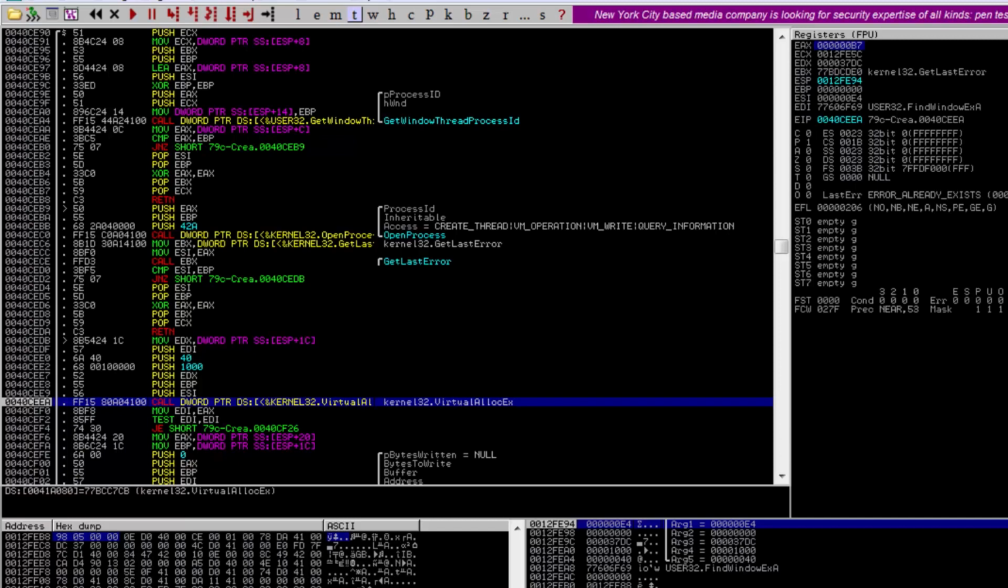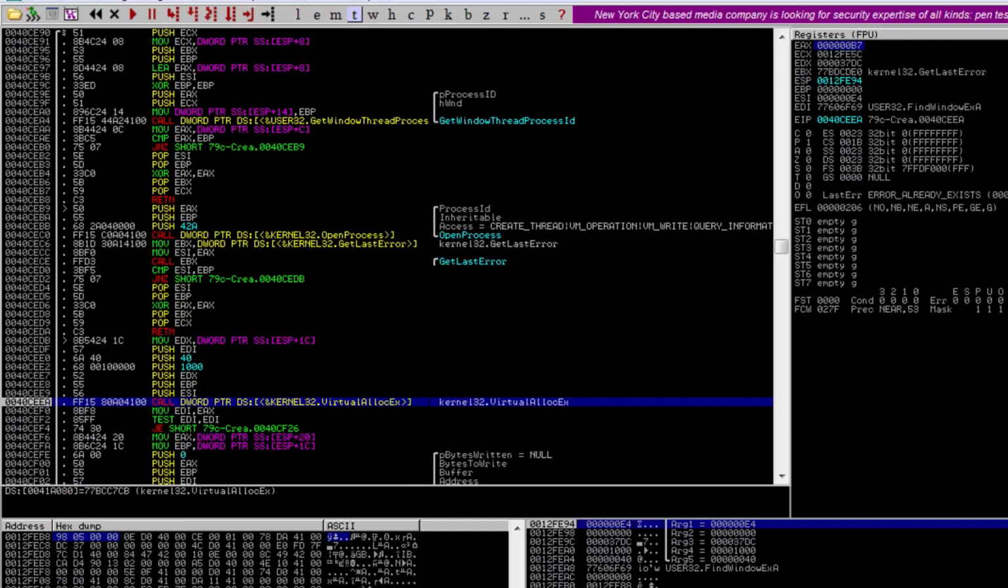Okay, let me expand this a little bit. Now, again, if you don't know what is virtual alloc x, go to MSDN as usual, but I can tell you here right away. So the first one is the process ID that we just gathered, in this case explorer.exe. The second one is the offset in memory of that remote process where we want to allocate data. In this case it is 0, which means I leave it up to the function to decide what's going to be the base address of that buffer in the Explorer process where we're going to be allocating memory.